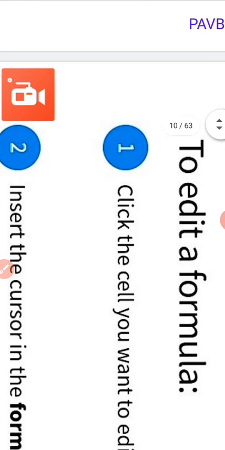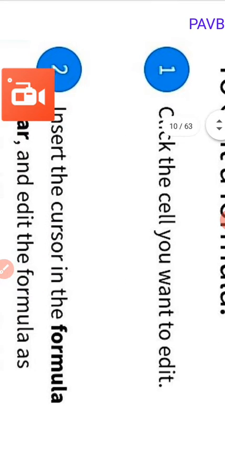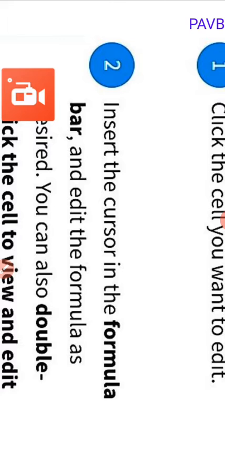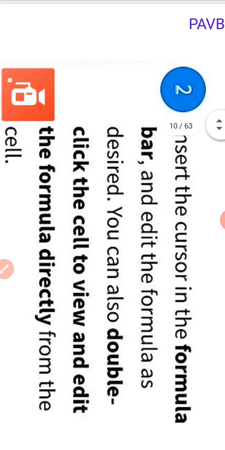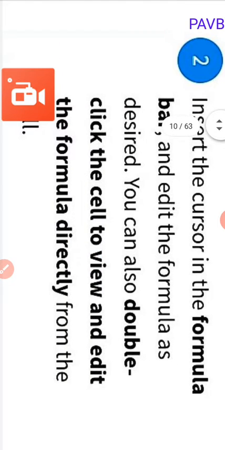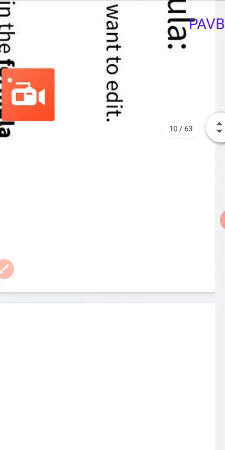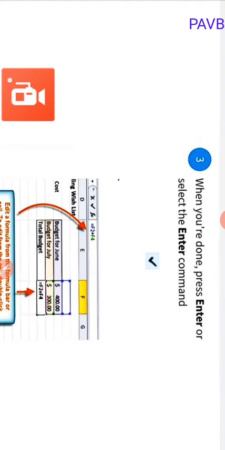What are the steps to edit a formula? Click the cell you want to edit. Insert the cursor in the formula bar and edit the formula as desired. You can double click the cell to view and edit the formula directly from the cell. When you are done, press Enter or select the Enter command.